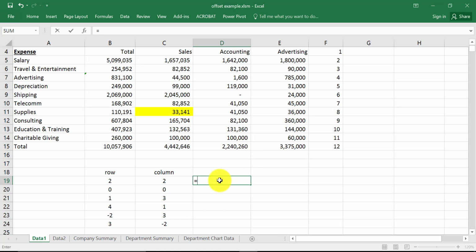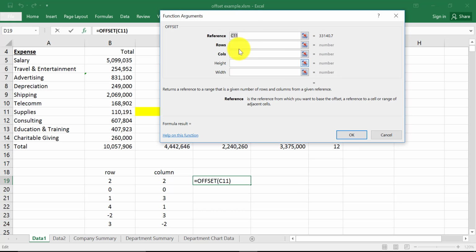So equals OFFSET. As you see here, it returns a reference to a range, a given number of rows and columns from a given reference. The given reference in this case is going to be this cell here, C11. When it says return a reference, we want to return the value that's here, again, 2 rows down and 2 columns over. So there's our reference, and I'll pull up the dialog box for it.